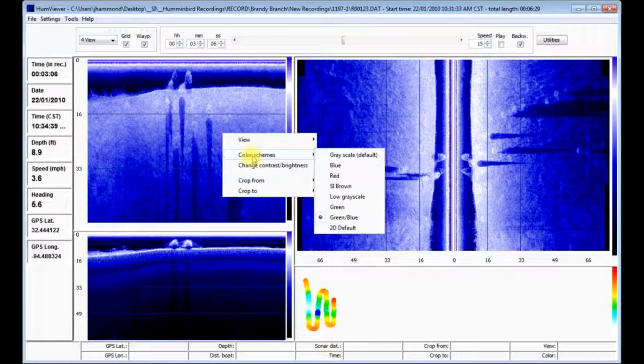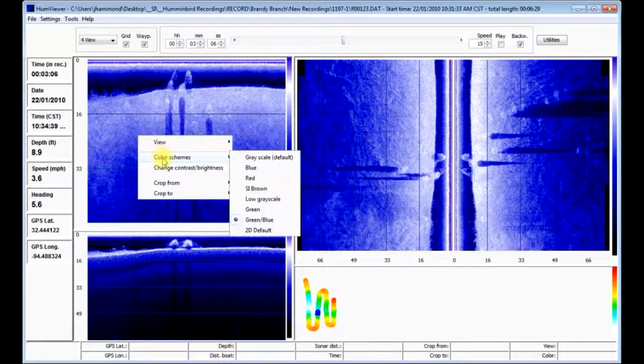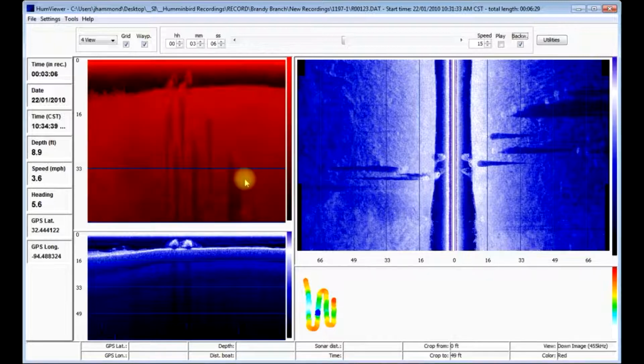Let's change the color schemes. And once again, this is for each box. So I've clicked in the left-hand upper box, color schemes. Now let's change it to red, let's say. And there it is. It's in red.